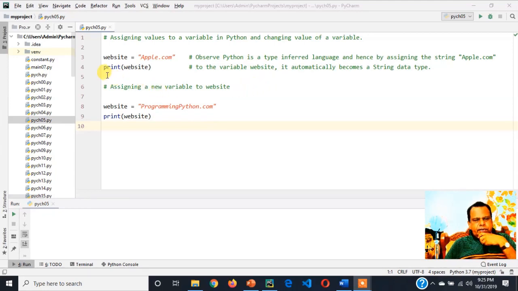Okay, next. Print website. It's now printing the website apple.com. Now, again, we are rewriting. We are assigning another string to that particular variable. Again, website is equal to programmingpython.com. Programmingpython.com is a string that has now been assigned to website. Again, print website. We are again printing the new website. So now let us see how we can run it.